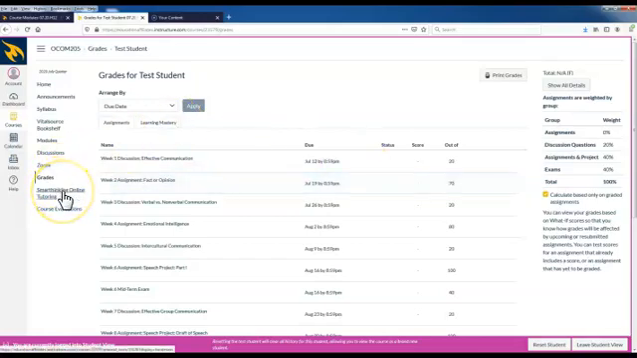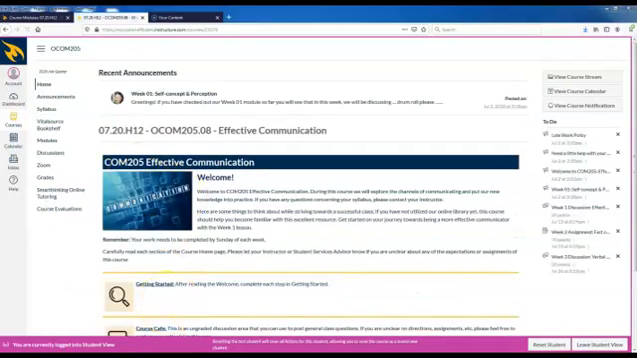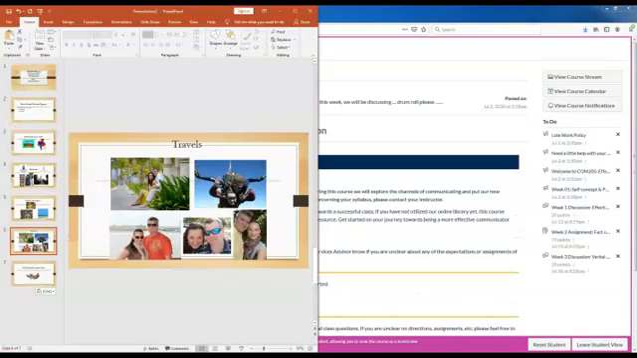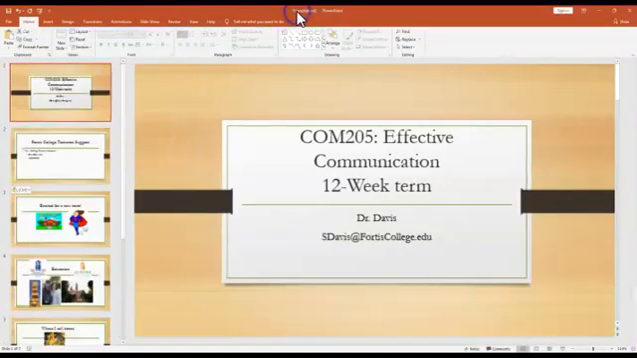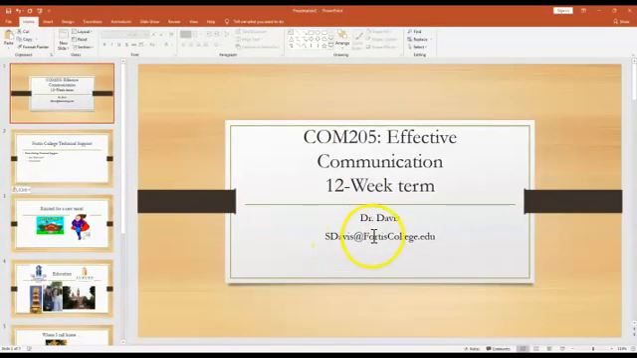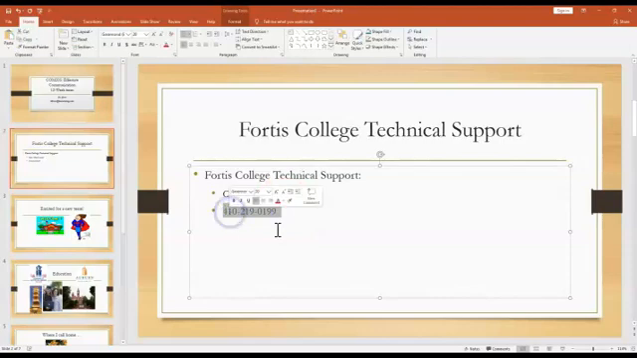Smart Thinking is a great resource for students to help you with your writing skills. And then once we get to the end of the course, you can click on course evaluations and give me an evaluation of the course. So I hope this helps. If you have any questions, just a reminder, I can be reached at sdavis@fortiscollege.edu. If you need technical support, don't forget to give them a call at that number right there.